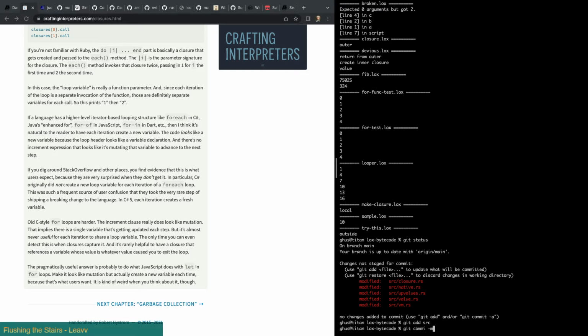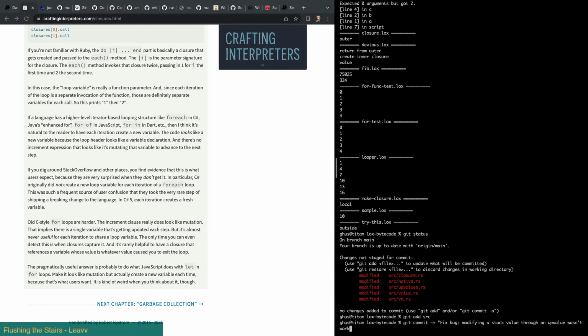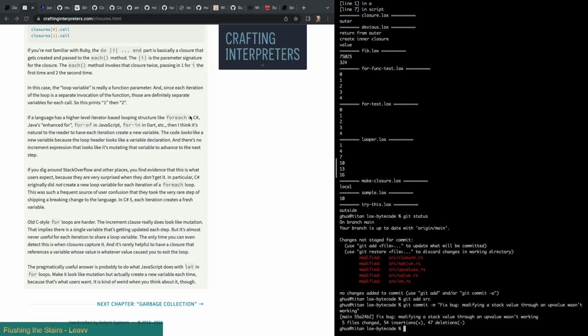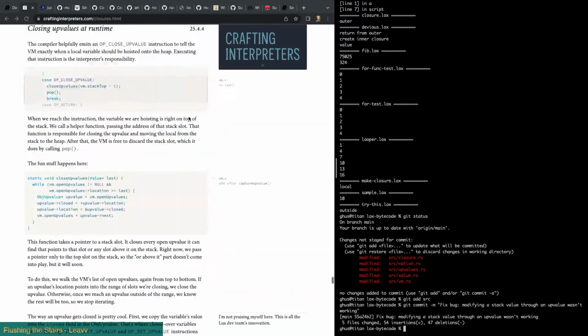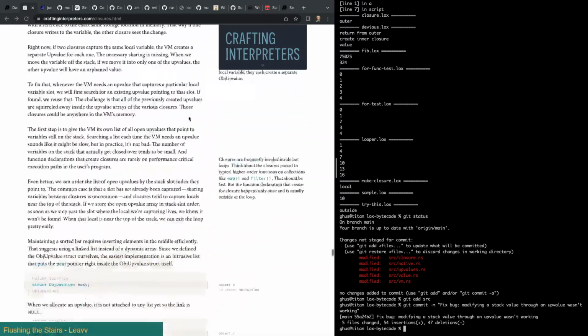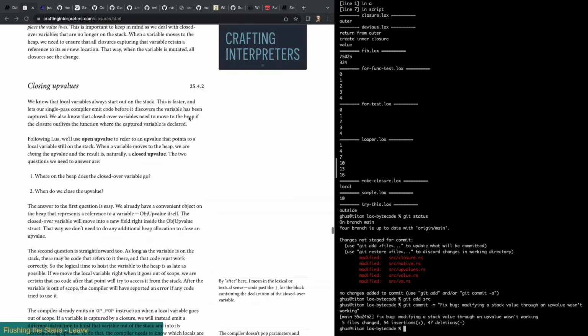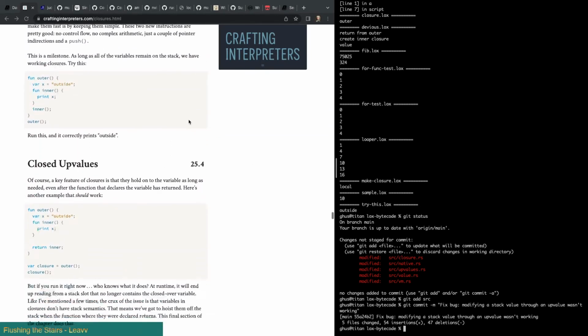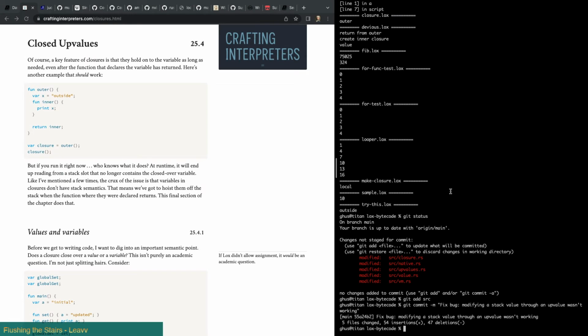Git commit -m fix bug, modifying or assigning, modifying a stack value through an up value wasn't working. All right. So with that in hand, now we can go all the way up here and start again with the last part of this section called closed up values.